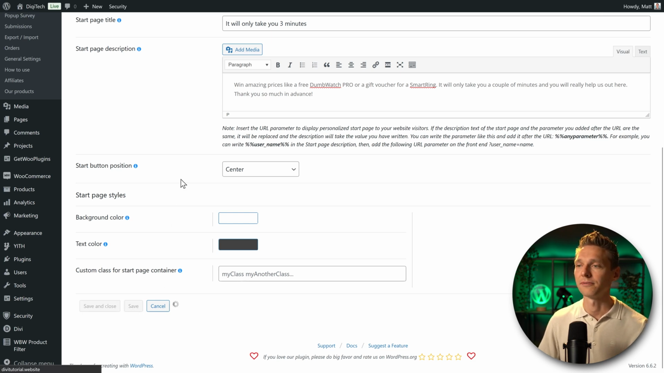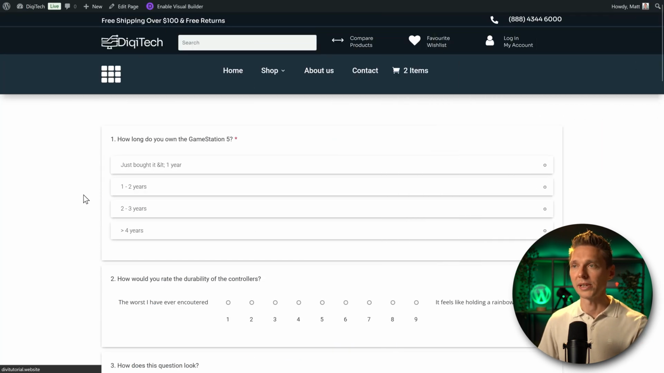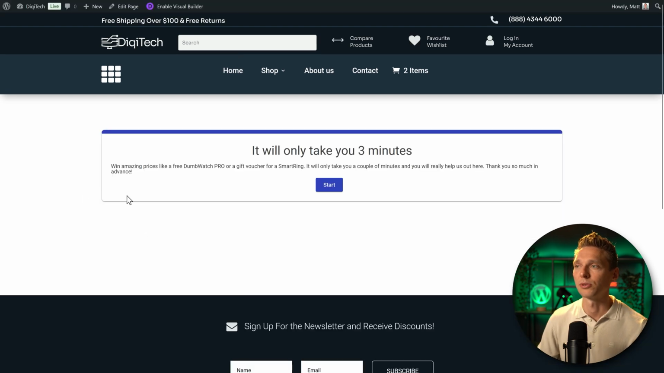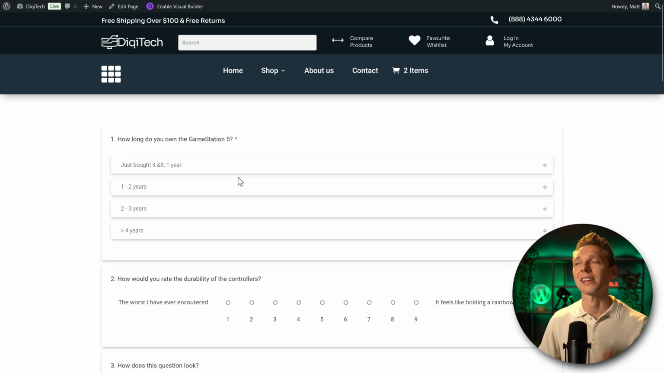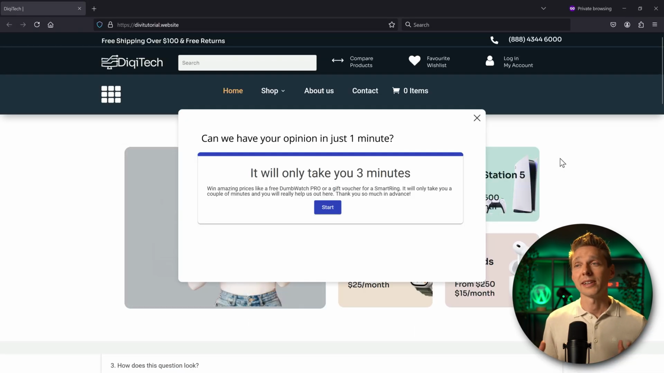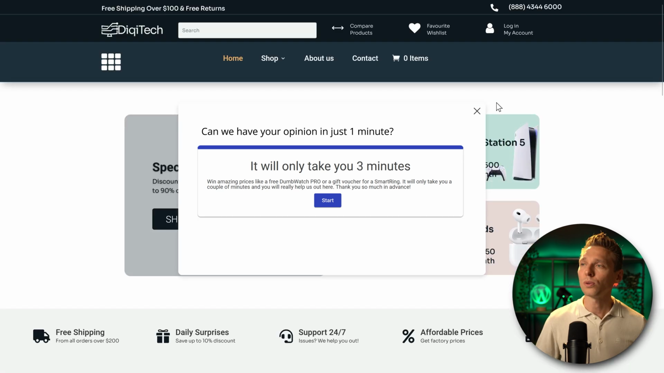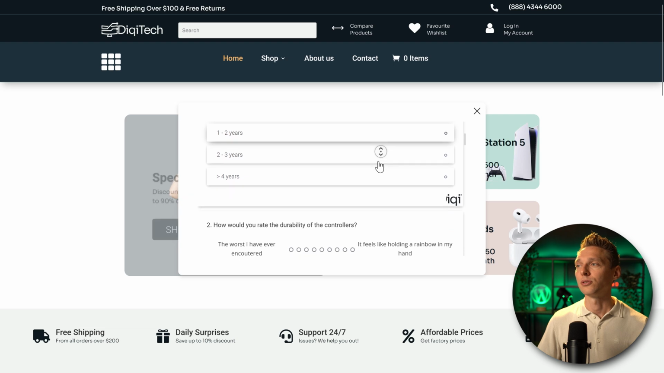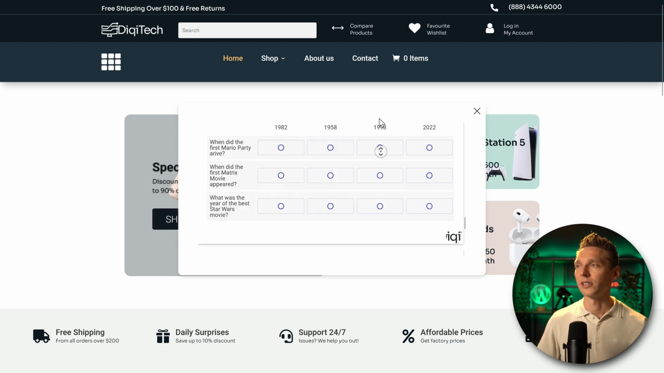But let's press save. And if I then go to my survey page and I press refresh on my keyboard, then you can see it will only take you 3 minutes and the text we've added in. Now, this is very nice. We press on start and then we go with the survey. As you remember, I also created a pop-up for this website. Also, the start page is also inside of the pop-up. And when you press on start, you go just with the entire survey over there.